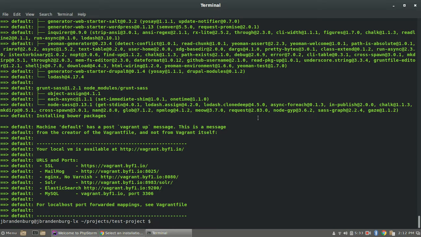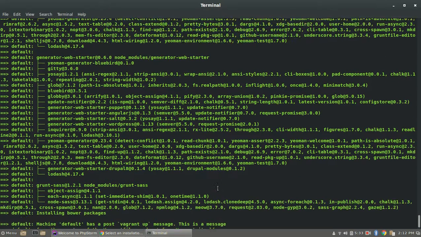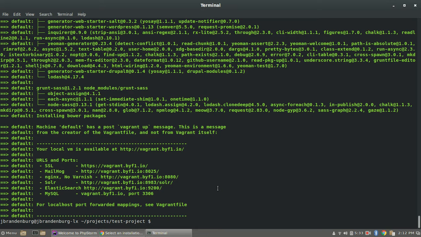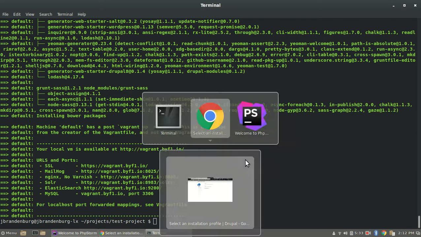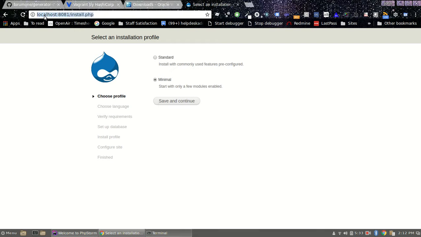Hello again. Okay, so we've completed running our virtual machine installation. And if you go to your web browser and go to localhost:8081, you will be directed most likely to install.php to install your Drupal site. From here, if you know much about Drupal, you know how to install, and you should be good to go.